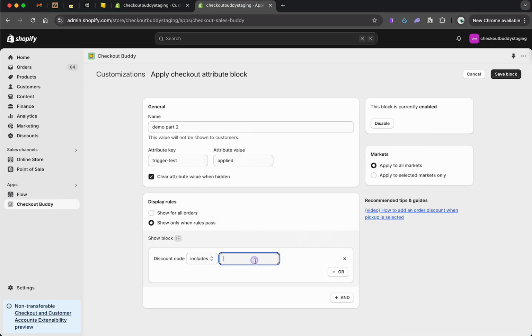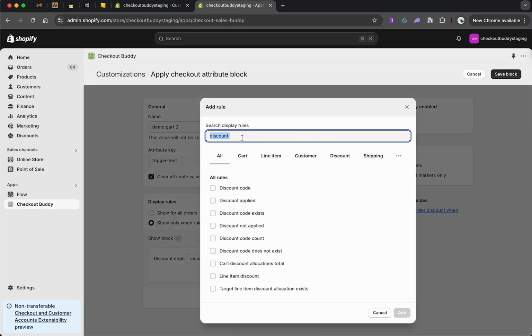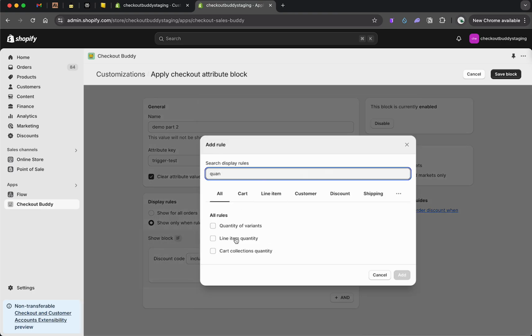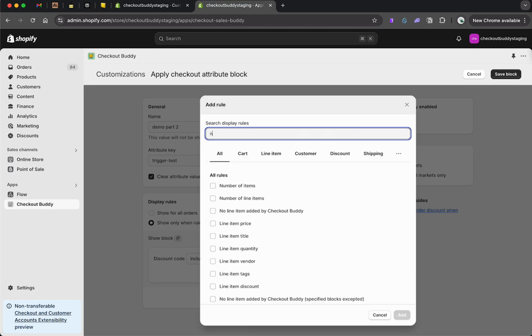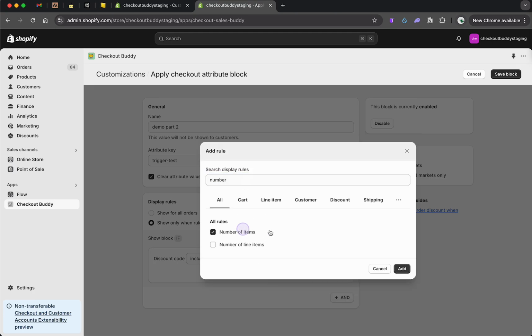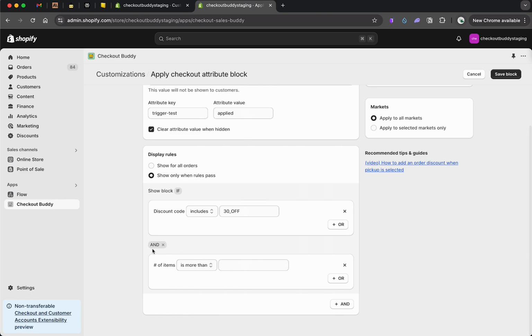Discount code, let's say, is 30 off, and number of items. So let's say quantity, number of items. There we go. And number of items is more than 2, so 3 or more.